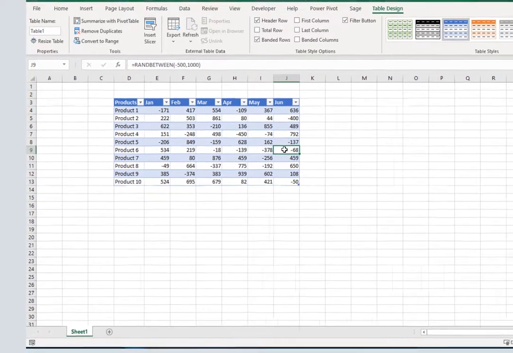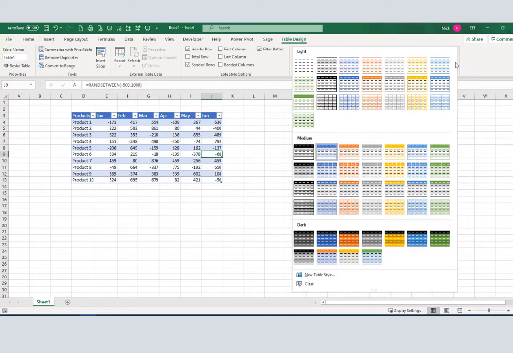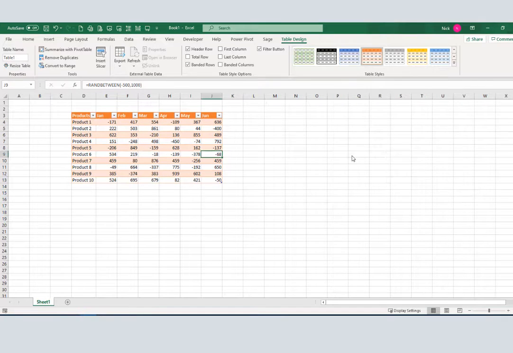Now I might want to format this, might want to change the colour, the overall look of it, not a problem. If I just look at the table styles, there's a whole bunch of options I can choose from. I'm going to go for, I quite like this orange. You can do other formatting as well, of course. You can format just in the normal way, change the font size, etc. So there's our table generated.